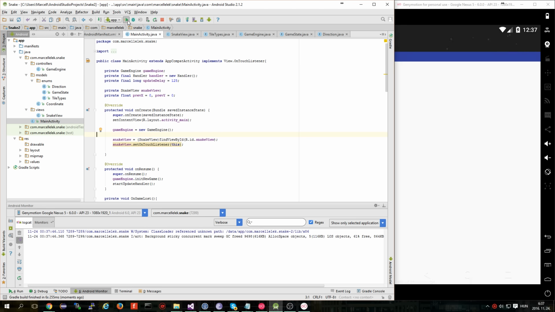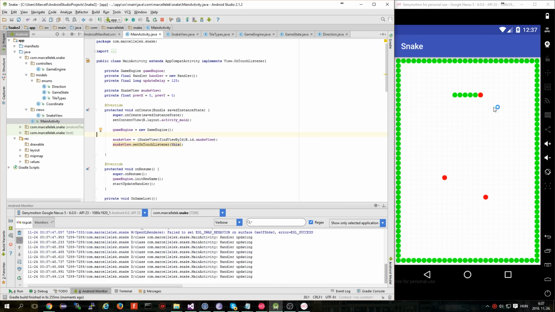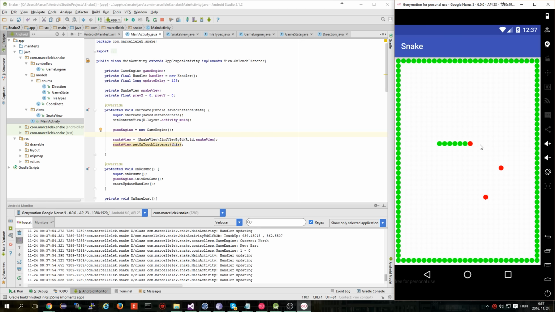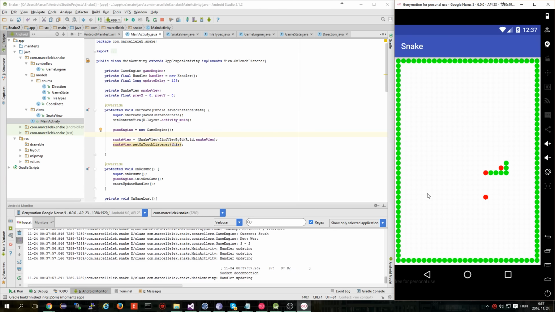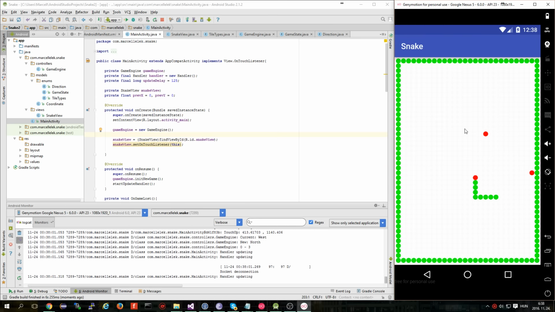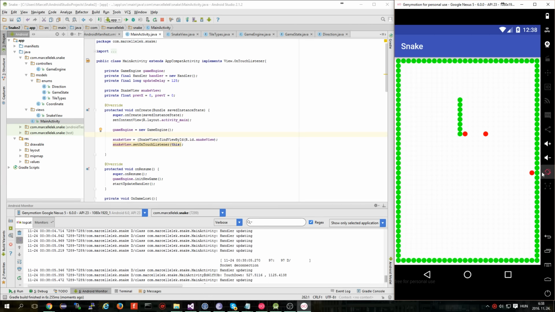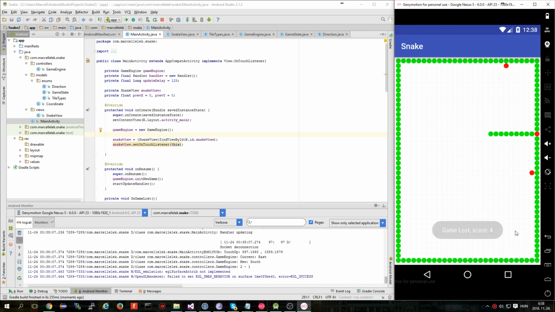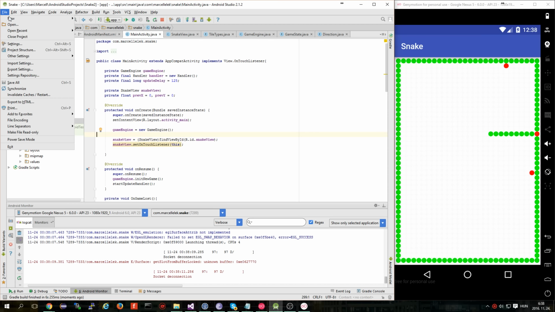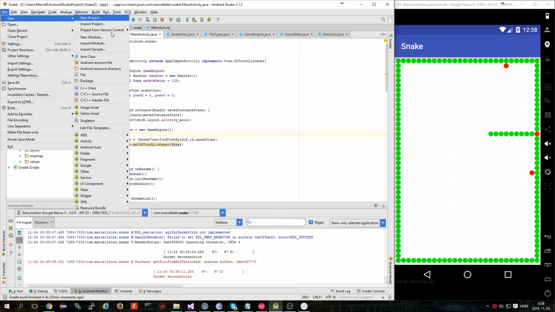So basically we are going to achieve this. We are going to control it by swiping the screen, and it's going to be really easy. So basically I lost. So first we need to create a new project.